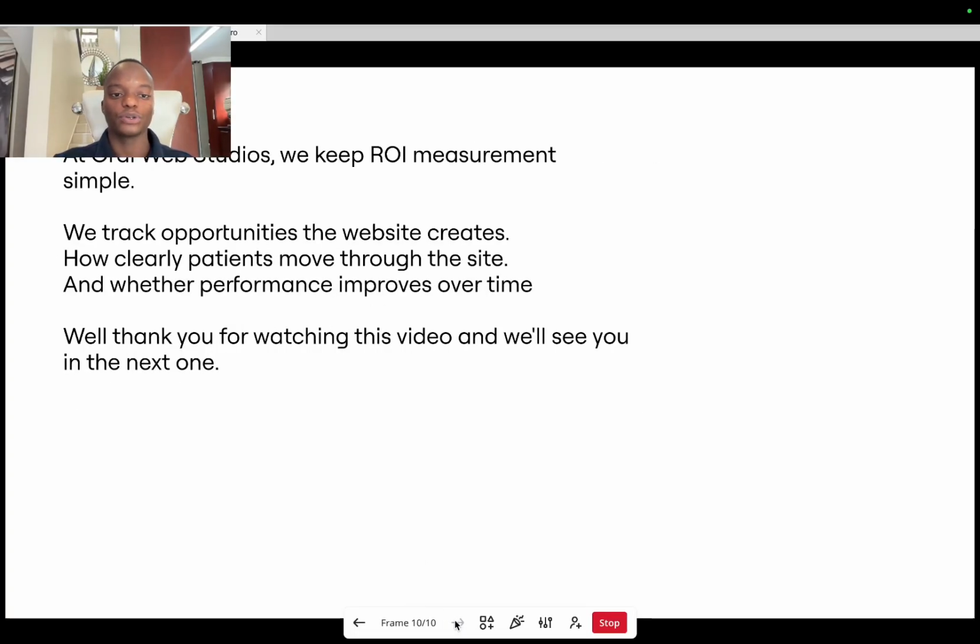At Oral Web Studios, we keep ROI measurements simple. We track opportunities the website creates, how clearly patients move through the site, and whether performance improves over time, right? So that is very simple.